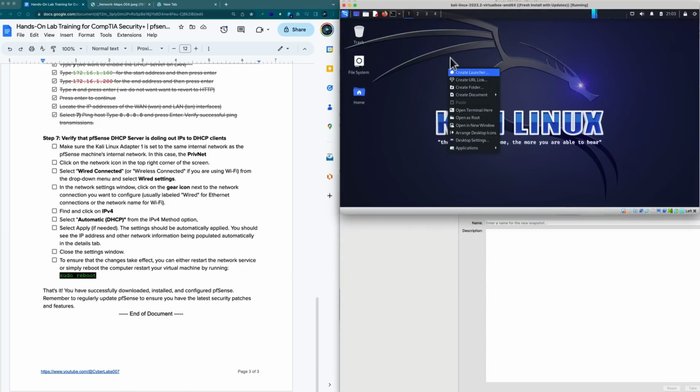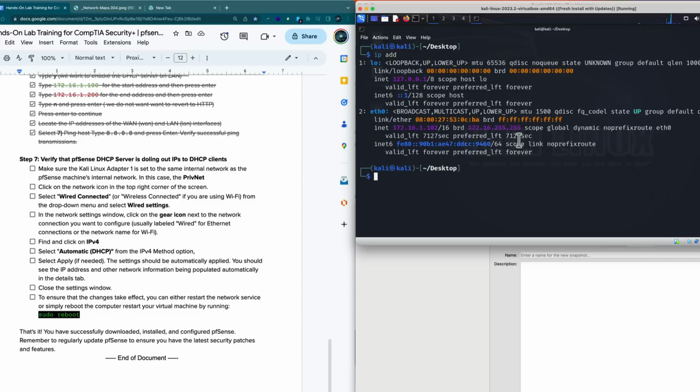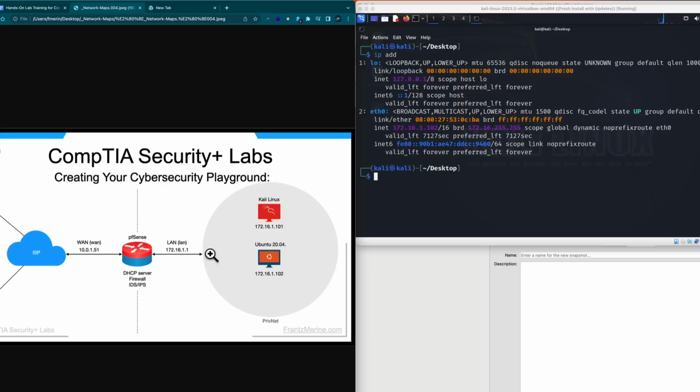So what I can do is open a terminal, and I'm going to do it here. And we'll make that a little bit bigger, as we can see. And I'm going to do ip addr. And I see that I have a 172.16.1.102. So I am getting an IP address, a slightly different one, which is fine. There may be another host here, maybe my Ubuntu, and I'm getting it from this DHCP server.